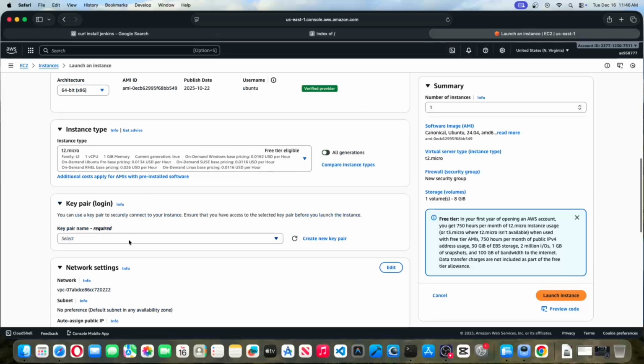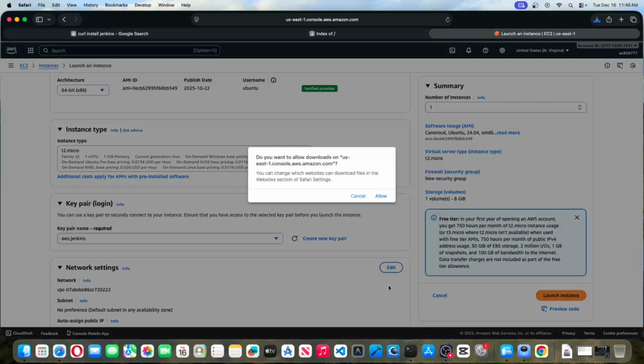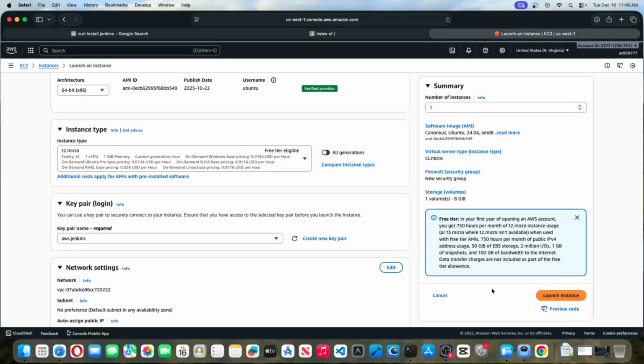And we use T2 micro, create an SSH key pair, and we call it AWS-Jenkins .pem file, and create the key pair. This will be used for your SSH into this EC2.